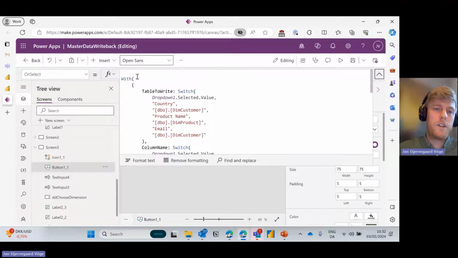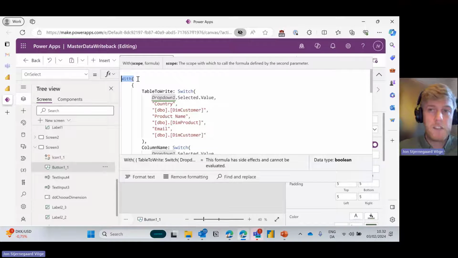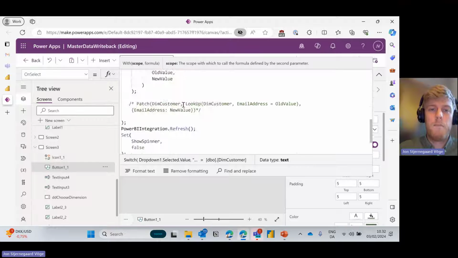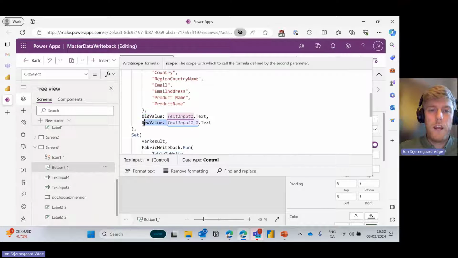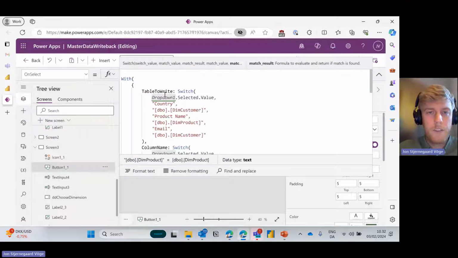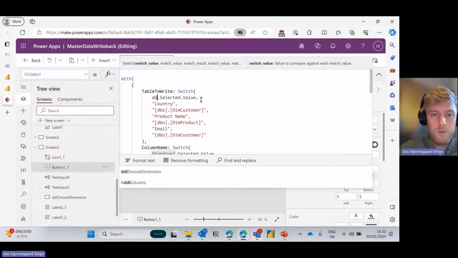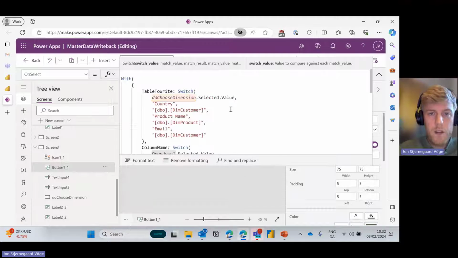So what I do is I use a CTE, as you might know it from SQL, right? In Power Apps, it's a with statement to define a couple of variables. In this case, I'm defining the variables table to write, column name, old value, and new value. And the way that I define it is simply I say, well, depending on the drop-down value, let me just change this to DD choose dimension, just so we're on the right page here.